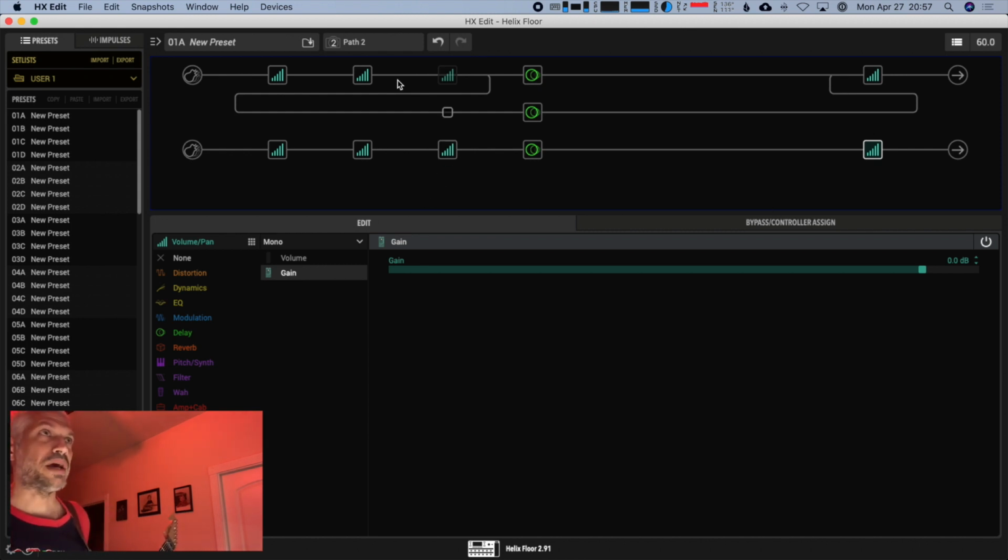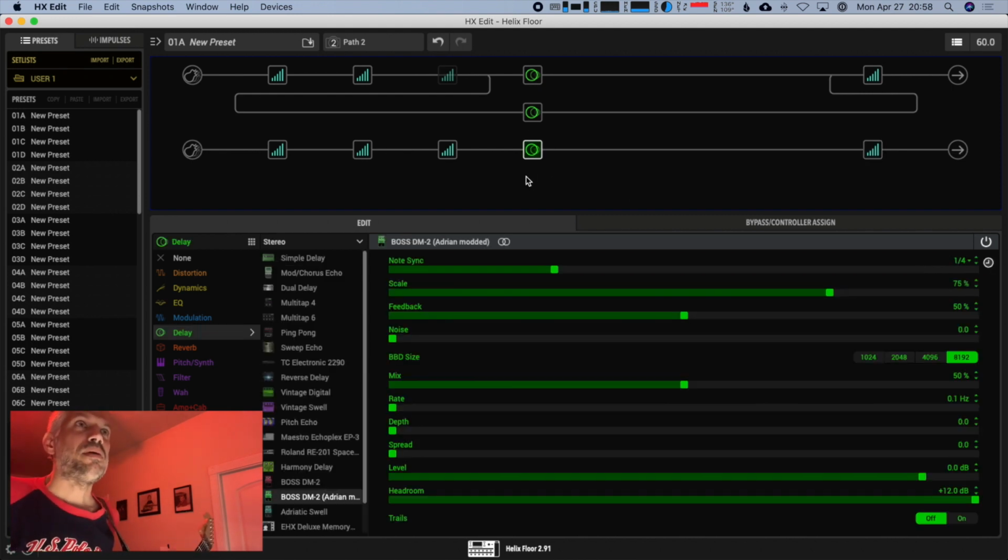So right now I'm on path 2, you can see here, and that sounds like. Switch back to path 1. Path 2. So it's all good there, right? So that's how we can mimic two delay blocks in parallel with a single delay block.